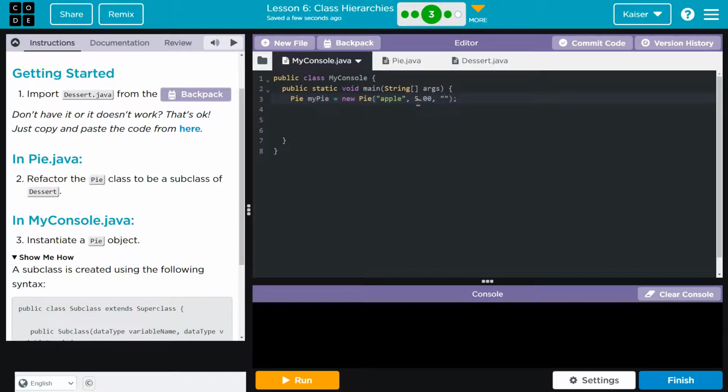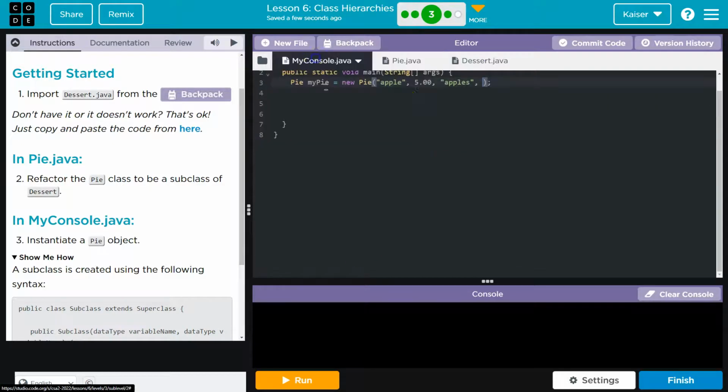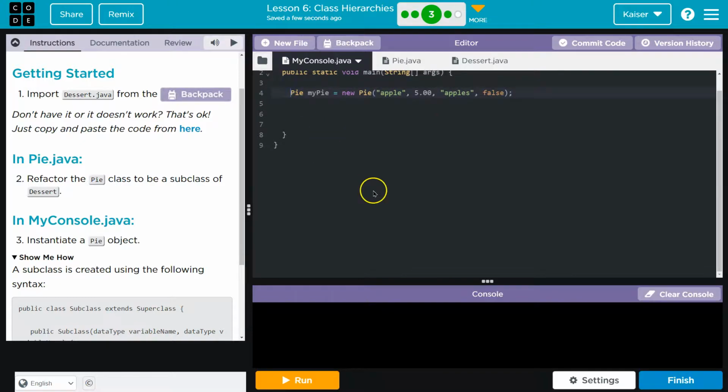And what were the filling? An apple pie is apples. And crust. Yeah, I guess an apple pie has crust. I hate the crust. You know what? I'm putting false. I don't like crust. An apple pie should have crust, I get it. I don't like crust. False. Too bad. All right, let's hit run. So that is looking good.